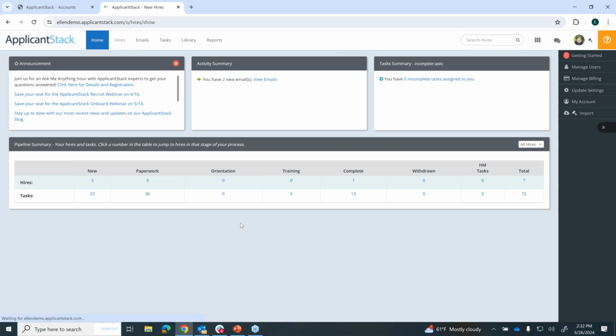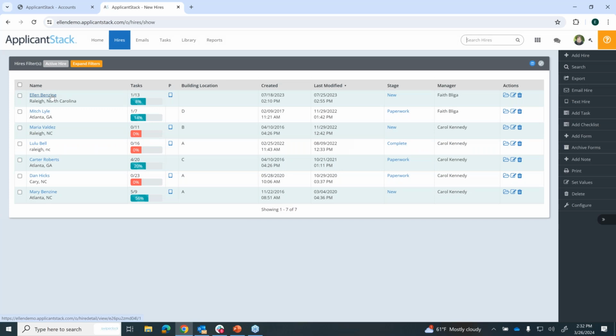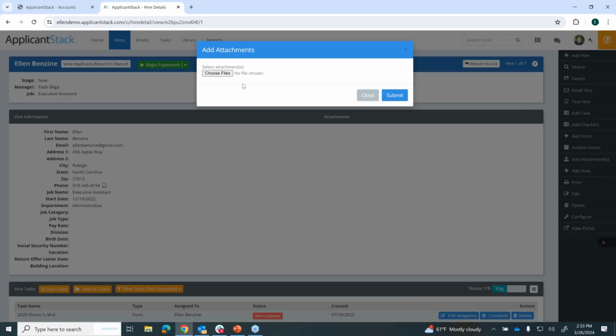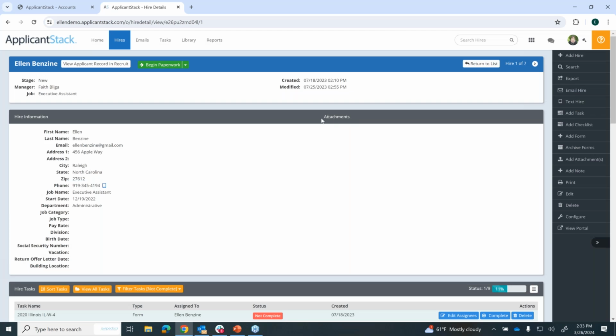However, if the new hire emailed any sort of information to an individual on your HR team, ApplicantStack users do have the ability to click on Add Attachment here from the gray menu on the right in onboarding. You can choose that file and then submit it, and the attachment would show in this area. So maybe your new hire is sending you a picture for the employee directory or something along those lines, or emailing you a certification. It all depends on how you set up your account. You can add an attachment that way as well.